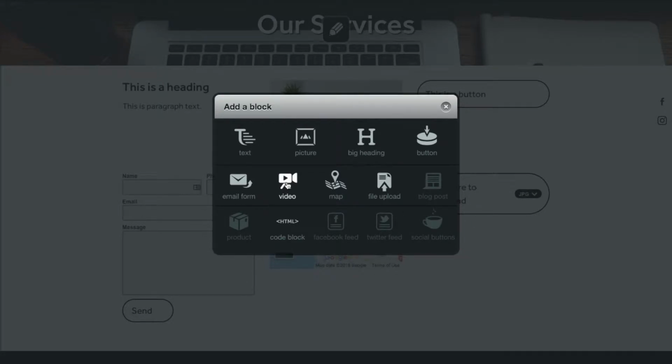Videos you can embed from YouTube or Vimeo. Once you've got your blog set up, you can put the most recent blog post up. If you've got an e-commerce shop connected with your Rocketspark website, you can add products. When you've got Facebook and Twitter connected, you can add a Facebook feed and a Twitter feed, and all of your social buttons can be added as well.